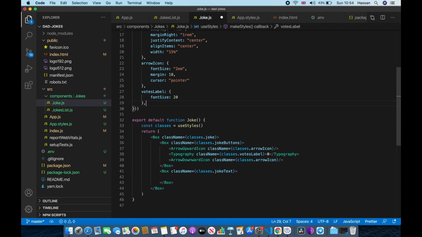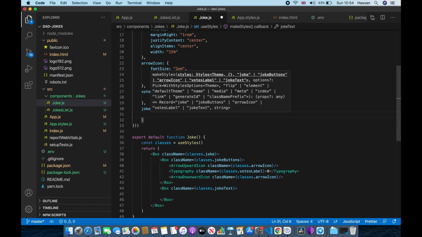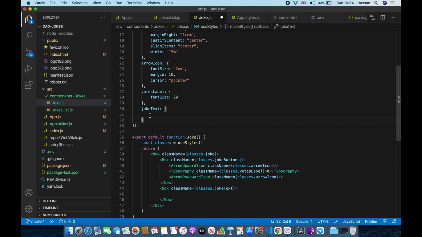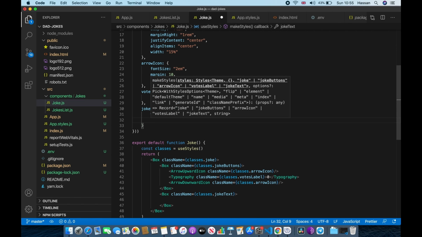And now let's implement the joke text class inside our style sheet. For this joke text, it's going to be very simple. We want it to take up most of the width, so we're going to specify a specific width, which is going to be 75% of the actual joke item. And we want the font size to be 1.2 rem.